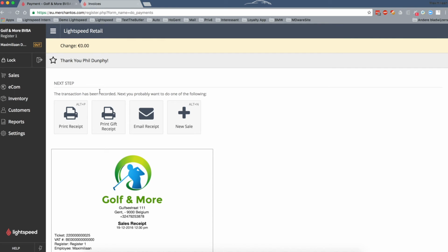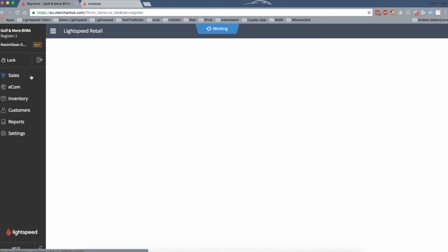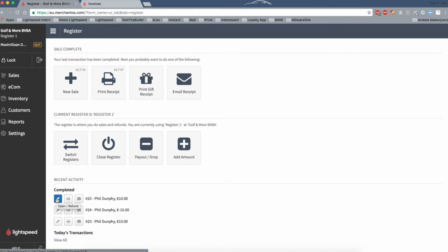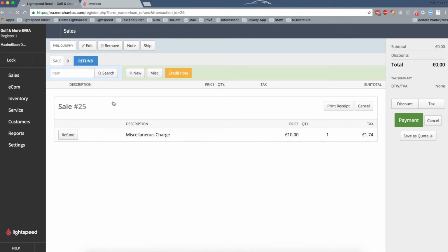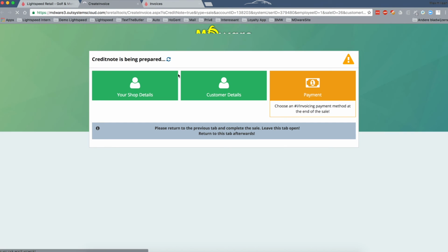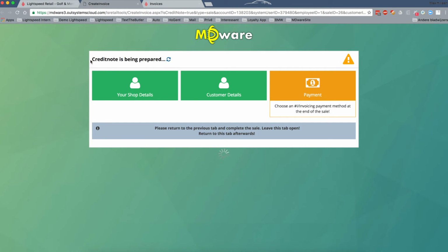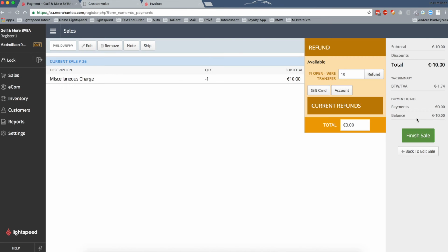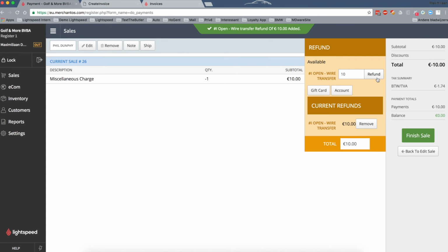Say we want to create a refund and we want to create a credit note accordingly. We can now open the sale we just made and we're in the refund tab. We can refund this miscellaneous charge and we can press on the credit note tab to let the system know that we want to create a credit note. We see that the credit note is being prepared and still awaiting a payment. We will do the payment, and as we see, the system will suggest that we refund the wire transfer accordingly.